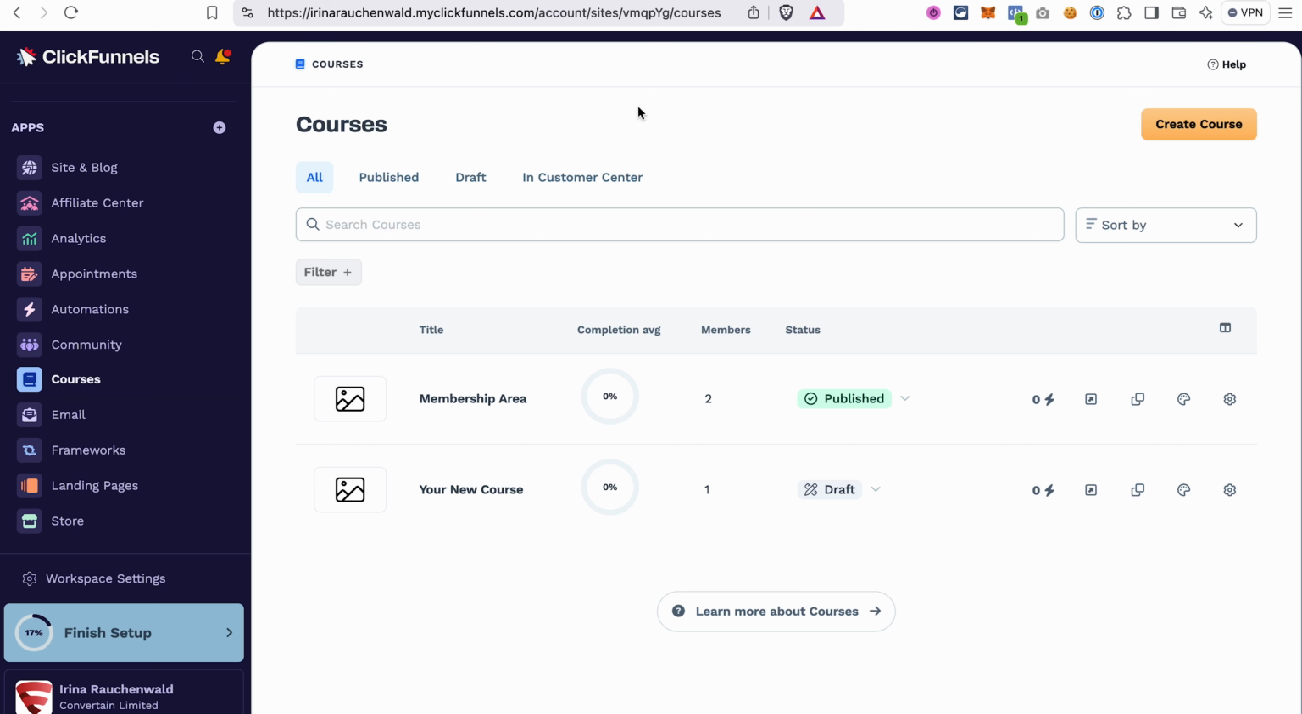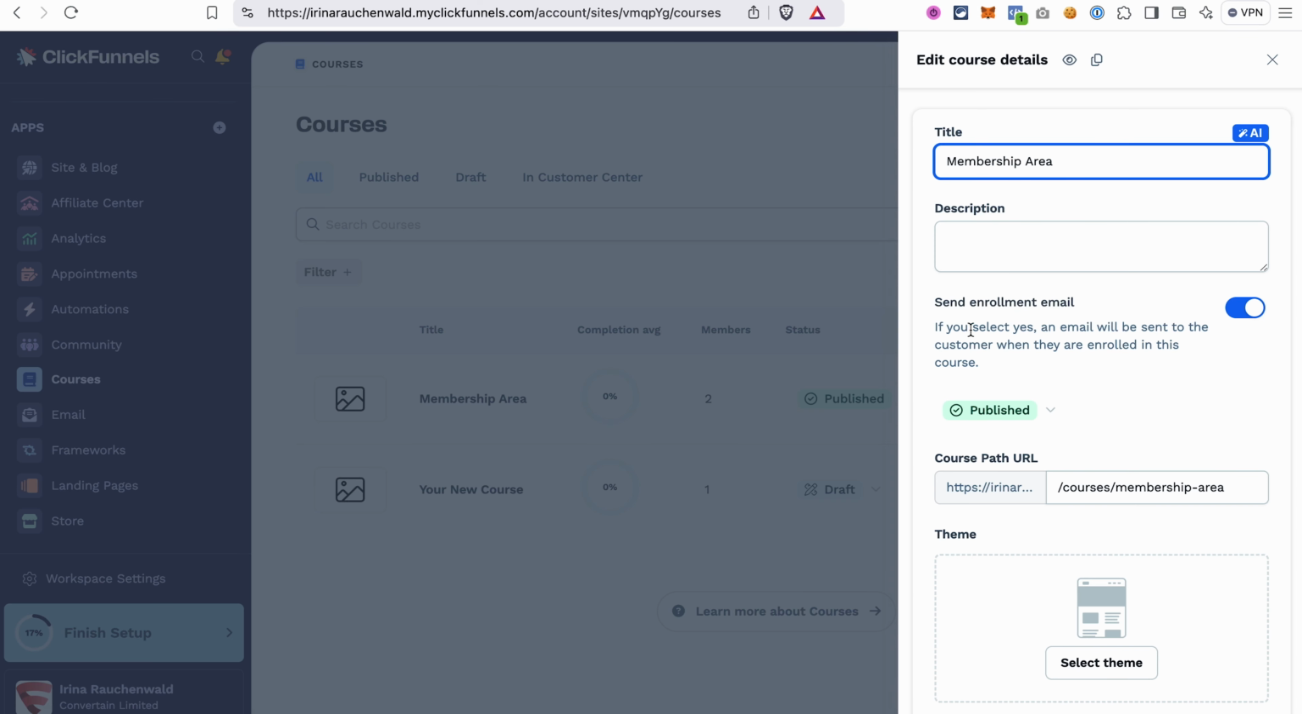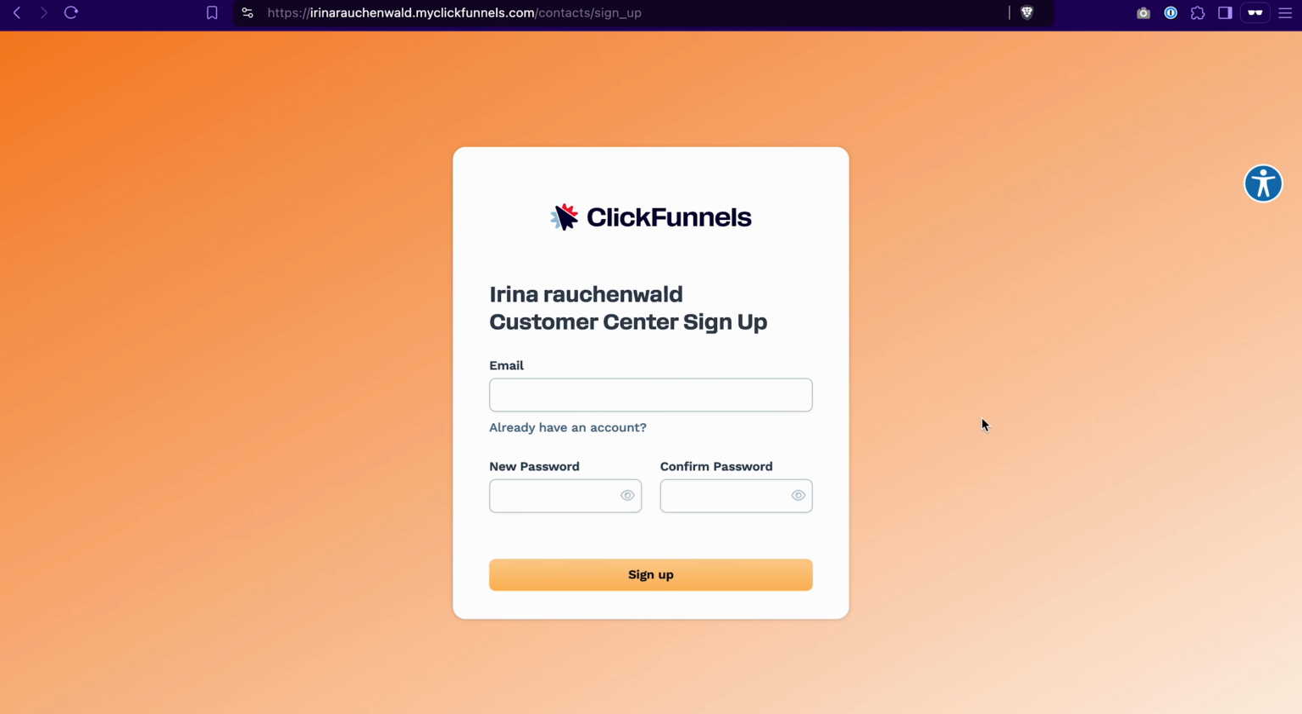No matter which way you select to enroll users in your course or into your membership area, if you enabled the enrollment email in the settings of the membership area, people who received access to your membership area will receive an email with the link to the sign-up page to create their account. I already showed you this page before. Once they create the account, they will be able to then log in into your membership area and access the content that you share with them.